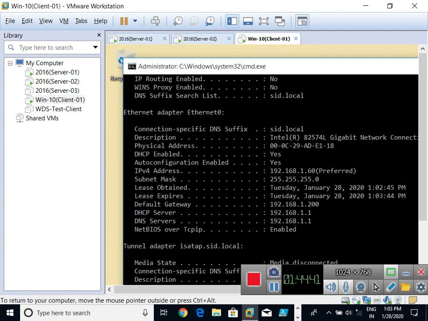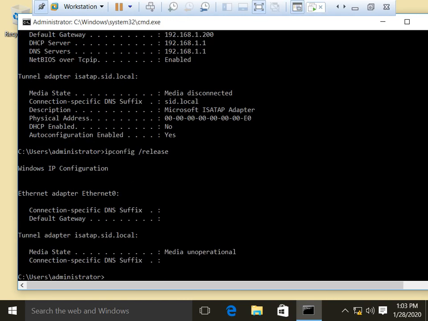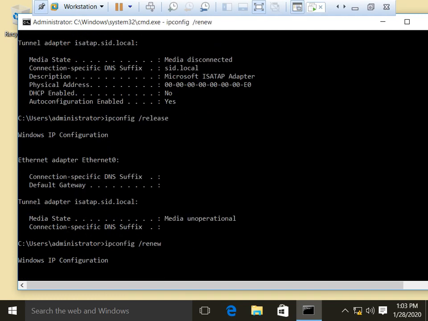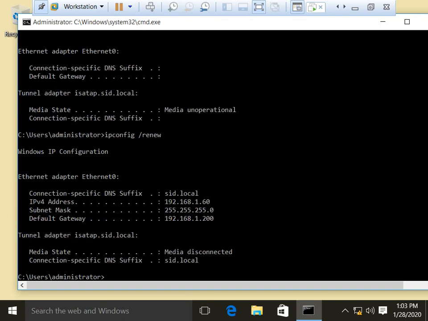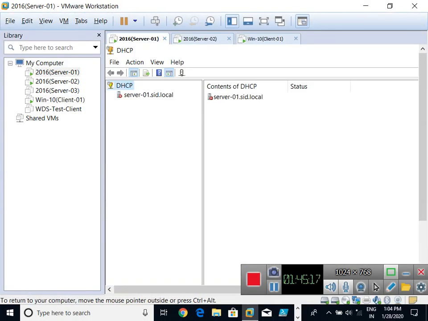Now I go to the client again, and I go to release and then renew again. Now see where it gets the IP address. It gets the same IP address, but this time from server 2. Yeah, from server 2, the IP address of the DHCP server is 1.3. Understood? That is what we have with failover. Clear? Okay. Now I'll show you the split scope.